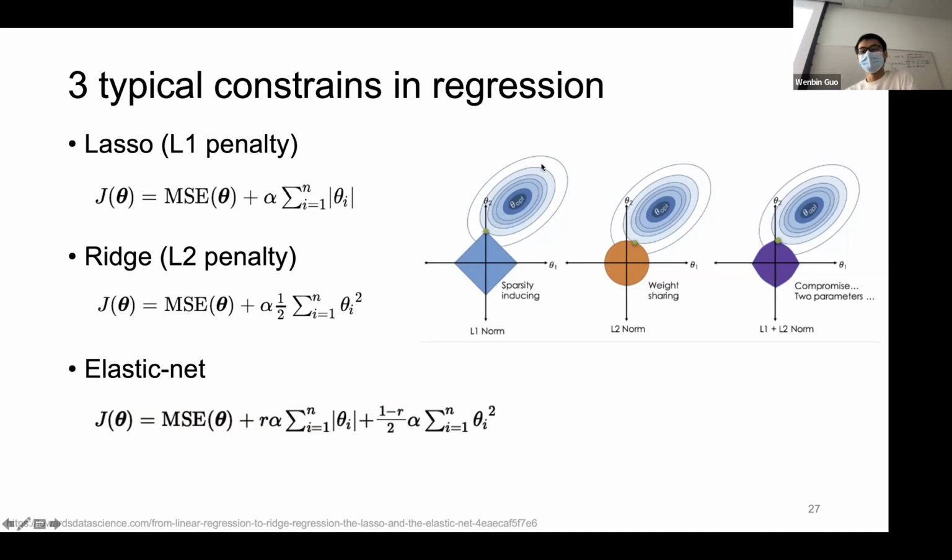So this one is the MSE theta, and this one is the penalty. They somehow meet at some point. Comparing the L1 and L2, we can probably feel that the L1 penalty is more likely to meet at the edge, but L2 is more likely to meet at some point where theta 1 or theta 2 will be small but will not be 0, while in this case theta 1 will be exactly 0.